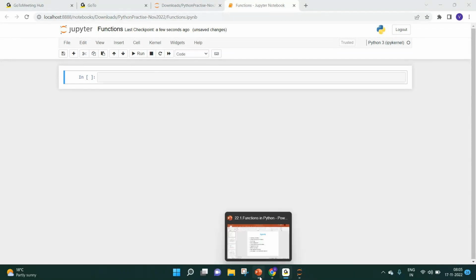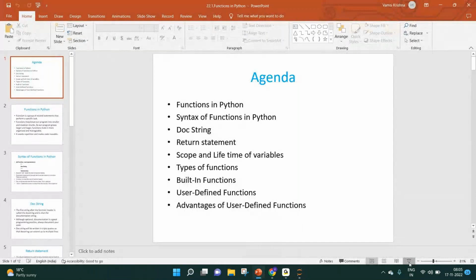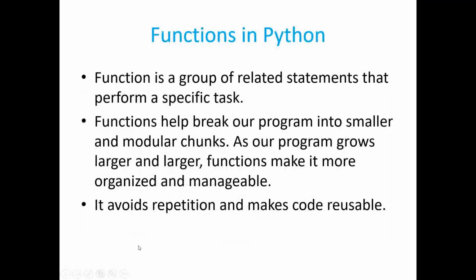Hi guys, today we'll talk about functions in Python. So, what is a function? Why do we need it? So, a function is actually nothing but a group of related statements put together to perform a specific task.